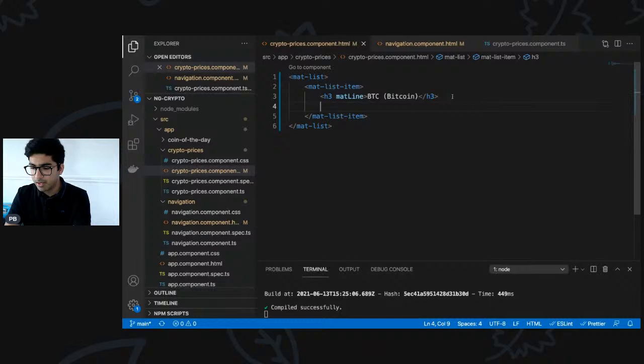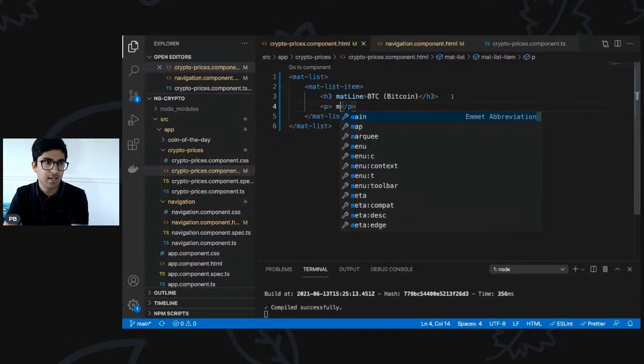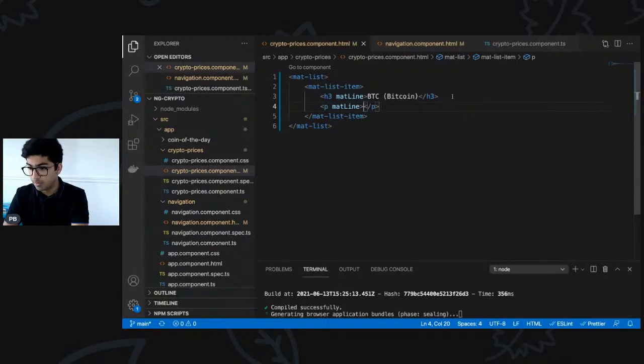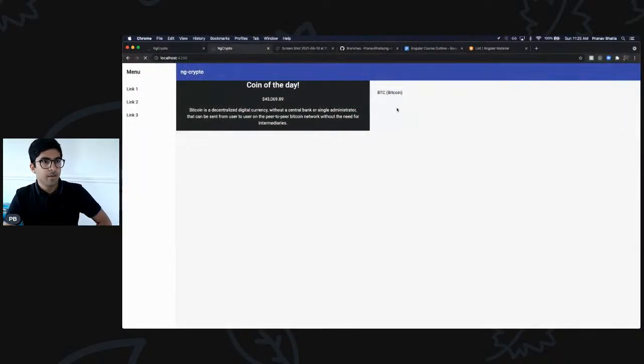Also, I can add a paragraph, and the paragraph would basically just have the market cap, which I want to be below this price. So let's say I'll just enter a random value. Okay, so I have 2 lines now. That looks good. Obviously, we'll do much better later, but at least the fundamentals look good now.